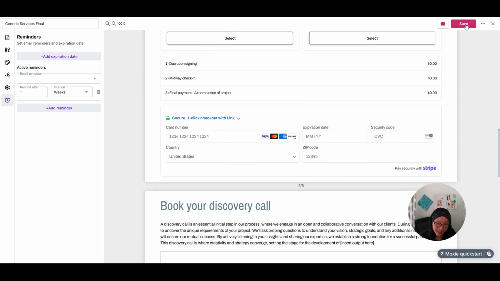And then click save. And now we've got your agreements all ready for whenever someone says, hey, that sounds really great. Send over your agreement. Now that doesn't have to induce panic. You have got it.